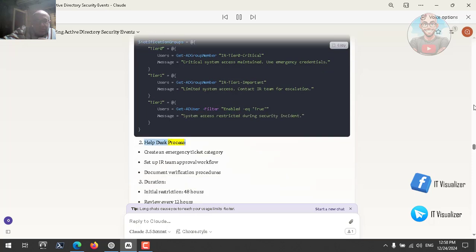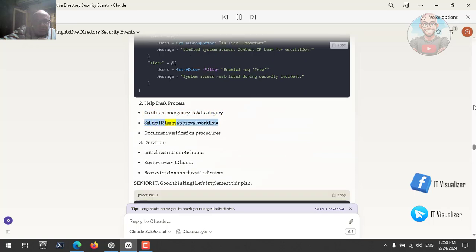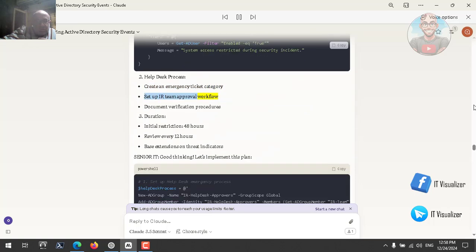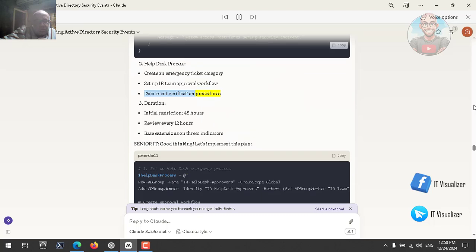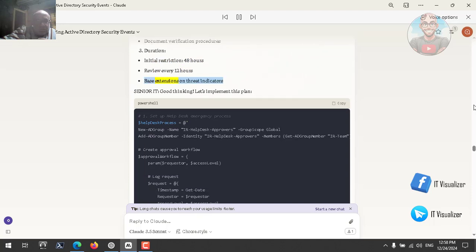Help desk process: create an emergency ticket category, set up an IR team approval workflow, and document verification procedures. Duration: initial restriction of 48 hours, review every 12 hours, and base extensions on threat indicators.